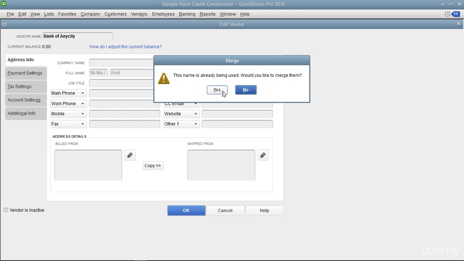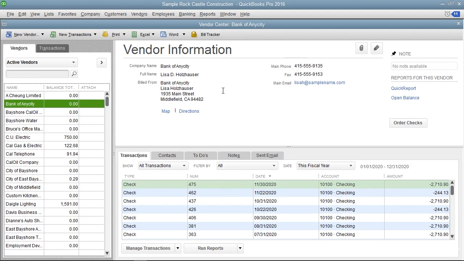If you do, click the Yes button at the Merge prompt, and QuickBooks will make a single entry from the two entries. This can be handy if you have two different entries in a list, often created by multiple people performing data entry, that should actually be one entry.